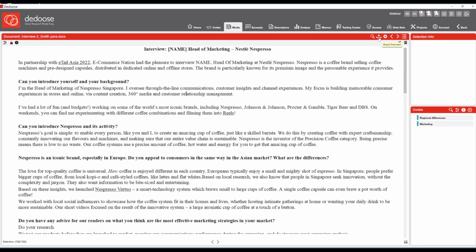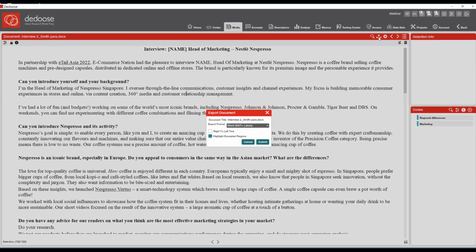Next up, you have this export document feature. I love using this, especially after I'm done coding a document in my project. When you have highlight excerpted regions selected, what this does is it pumps out a Word document with your coding and track changes comment boxes. So really useful to have a coded local copy of your interview or your data source after your project is done. But also I've used this in the past.